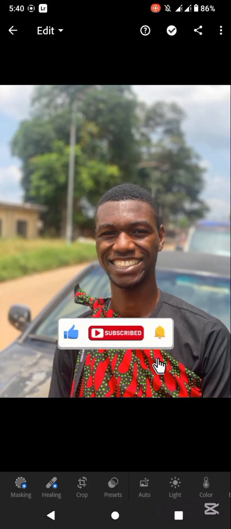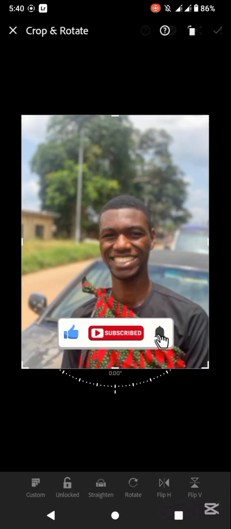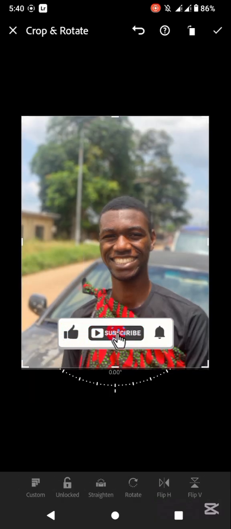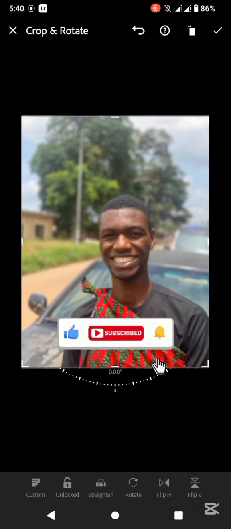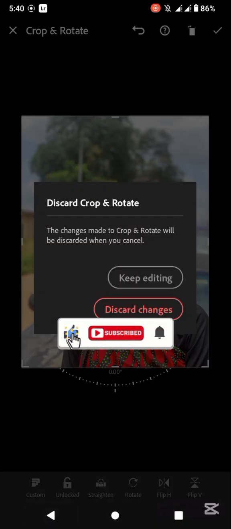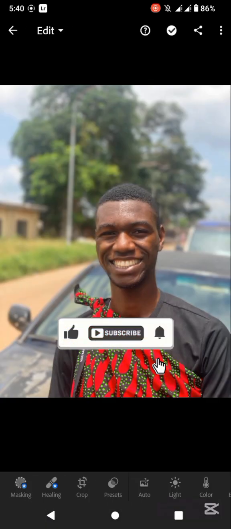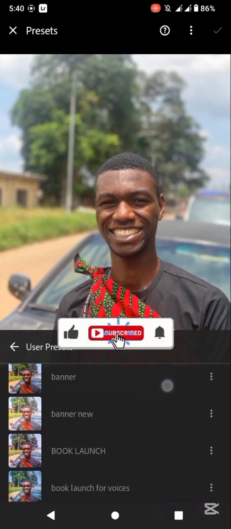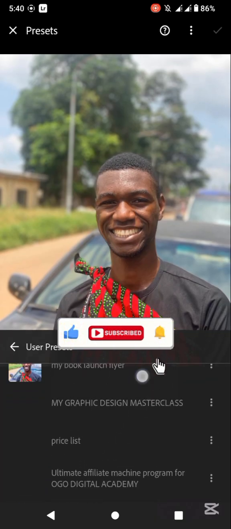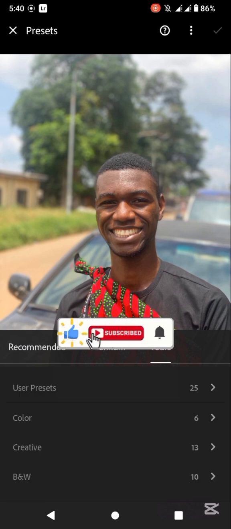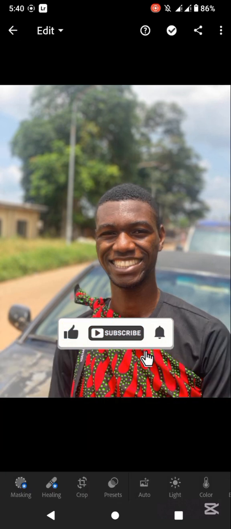Now this is the crop tool. You can use it to crop any unwanted parts and stuff like that. We are not cropping anything here. This is preset, that is the things you've saved already, like the edits you've saved. Then this one is auto. If you want it to auto edit, you just use this auto, but now I don't want it to auto edit.